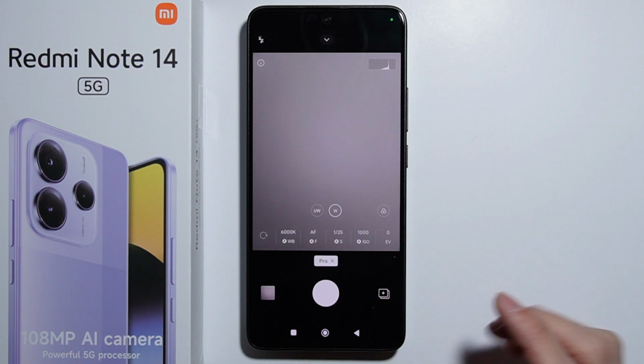So yeah, I think that's basically all about the Camera Pro Mode in the Redmi Note 14.